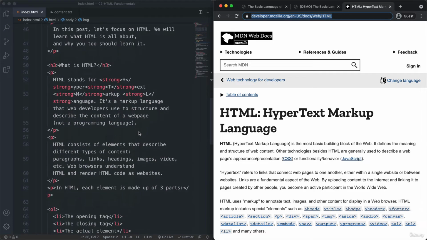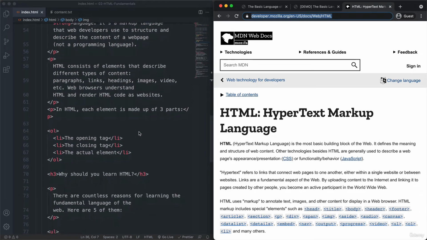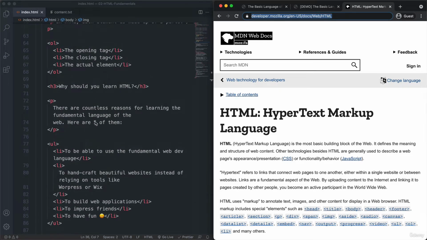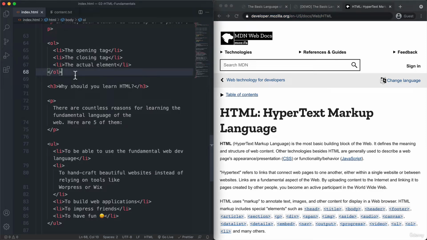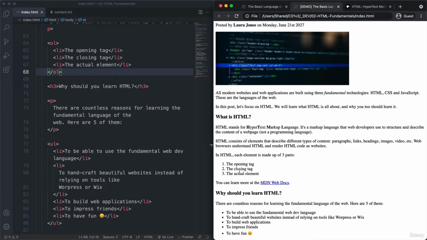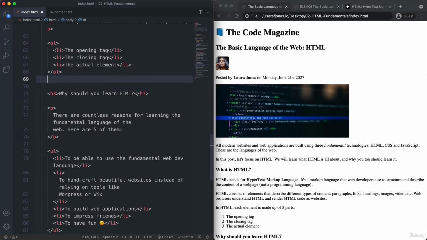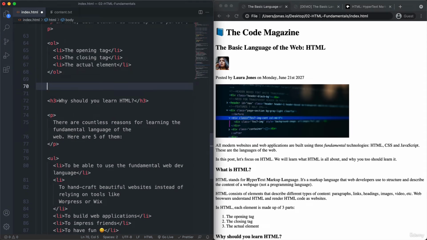Okay, so let's see. Yeah, we want to put that right here after this ordered list, right? Let's see in the demo. Yeah, so right here after the ordered list. So that's here. So to create a link in HTML, we use the A element, which stands for anchor.